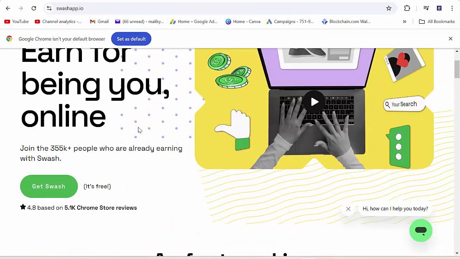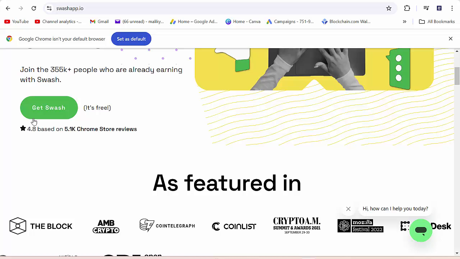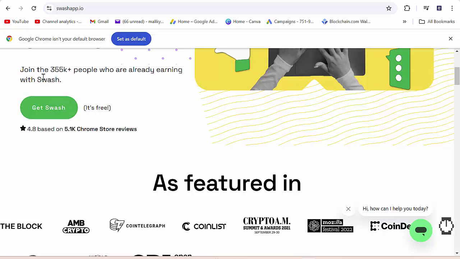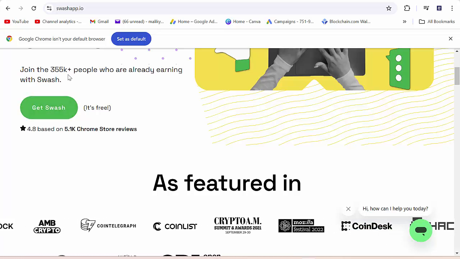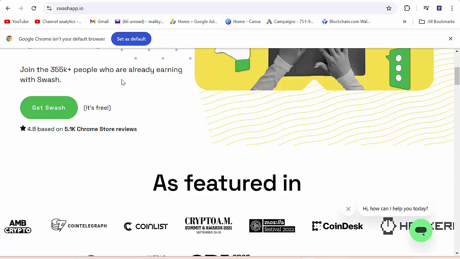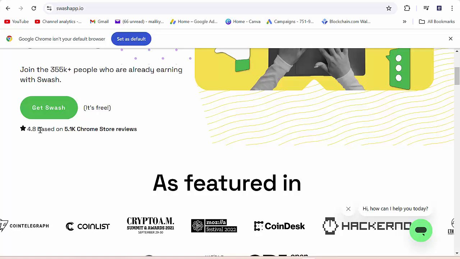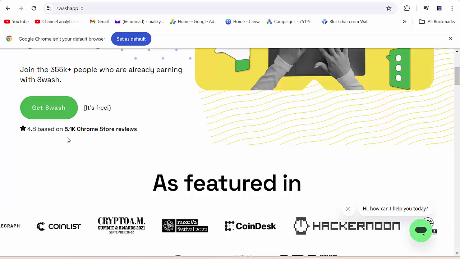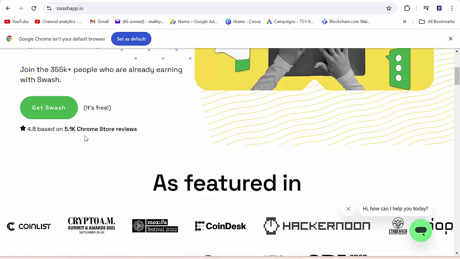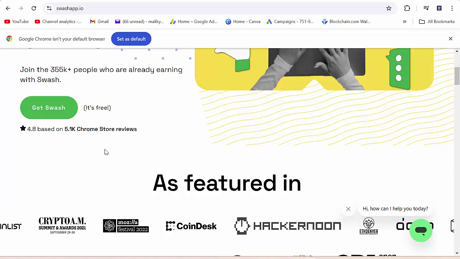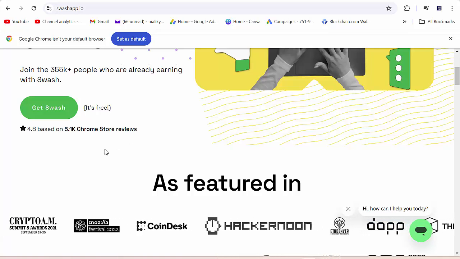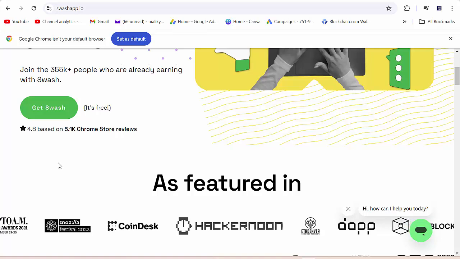To start off, you need to click in here where it says join the 355k plus people who are already earning with Swash. You can see 4.8 based on 5.1k Chrome store reviews. So this is an extension that you can use with your Google Chrome.